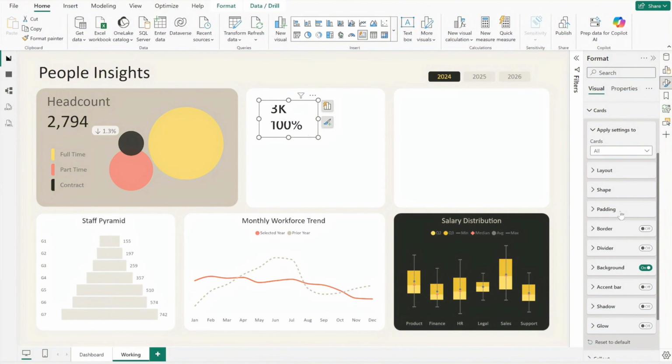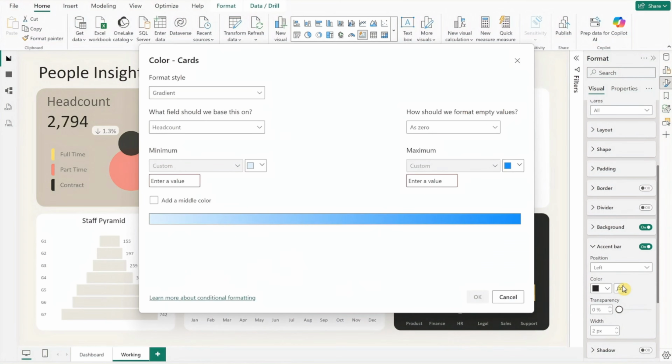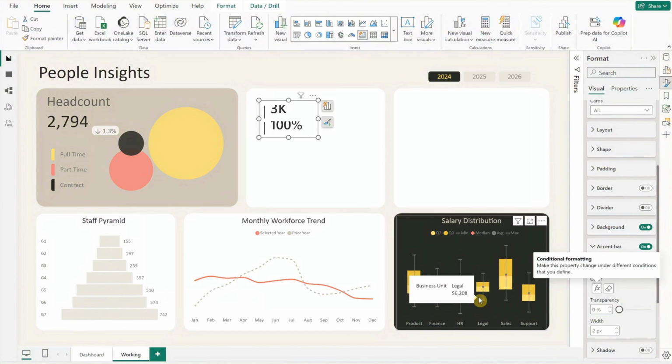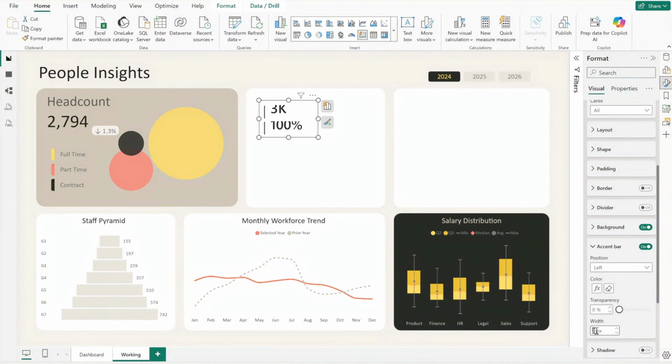With these settings applied, move on to enable the accent bar. And to match the bubble color in the chart, click on FX for the conditional formatting. Switch the format style to field value and base it on the field type color. Once the color logic is configured, increase the bar width to 8 for better visibility.